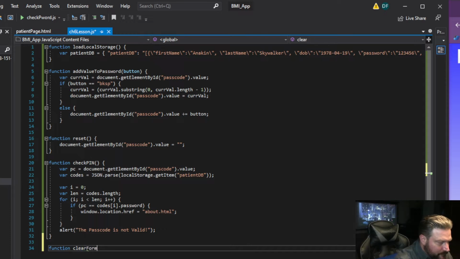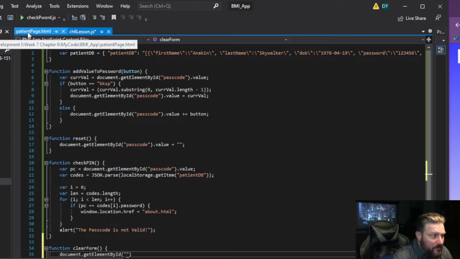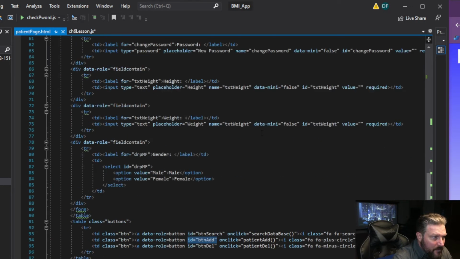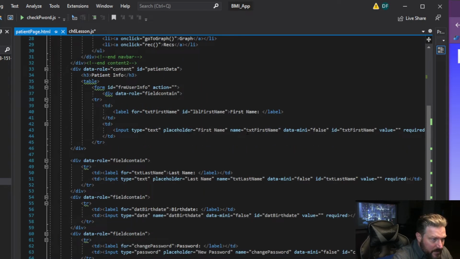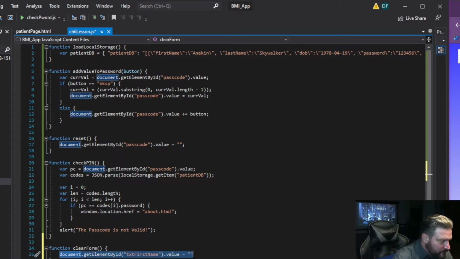Right, yeah, clear form. And then we are going to just get all of those inputs and reset them to nothing, so you don't see anything. Document.getElementById, and then you have to reference them. And especially when you start dealing with this many, I always forget what I named them. So the first thing we want to look at is the first name. What did I name that? I named it text first name. So we're going to get the text first name. We're going to change that value to an empty string. And we're going to do that for each one of those inputs that's on the page.